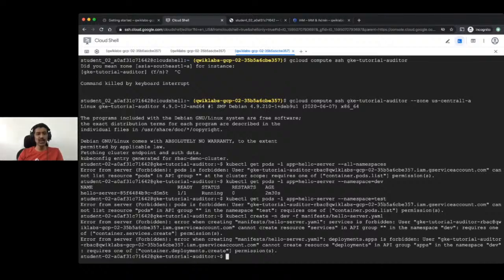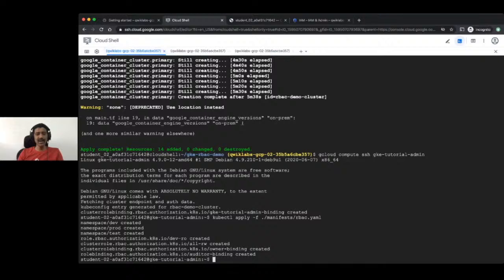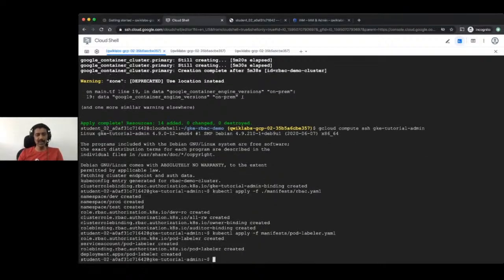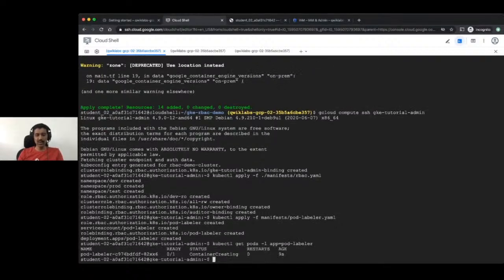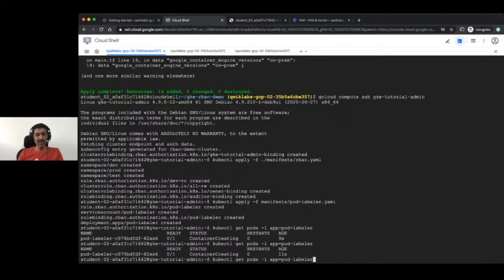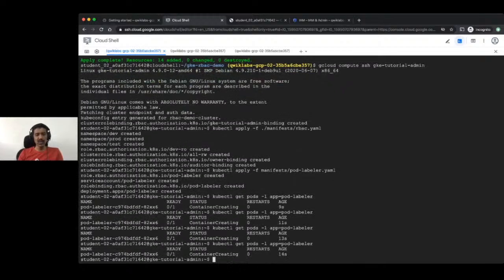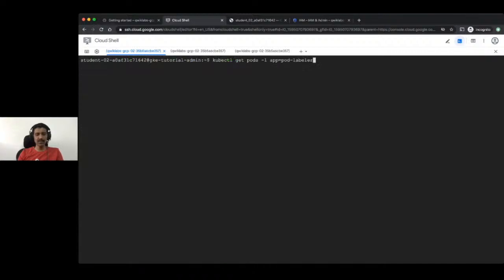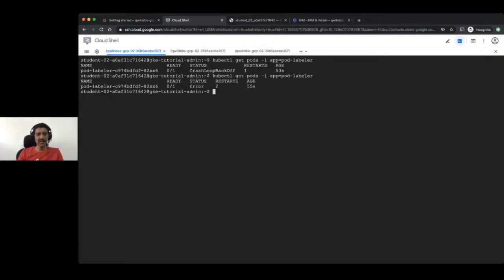For scenario 2, let me go to the admin instance and deploy the sample application, which is the pod labeler application that I mentioned, right? So let me deploy that pod labeler application. Okay, I've deployed it now. After deploying, let's look at the status of that application. Ideally, we should see that this application is going to be crashing. Right, let's look at it again. Okay, there is a CrashLoopBackOff. The application is crashing and it's reporting an error.